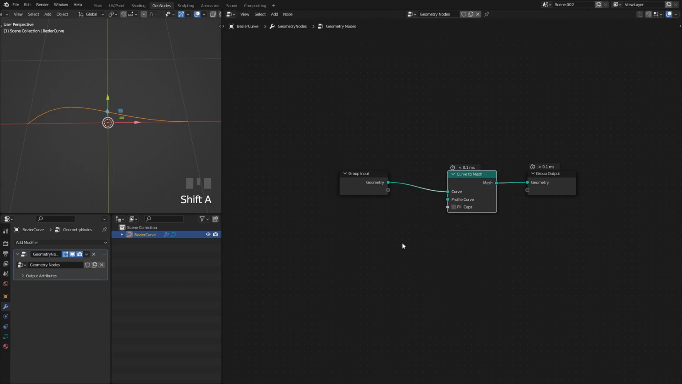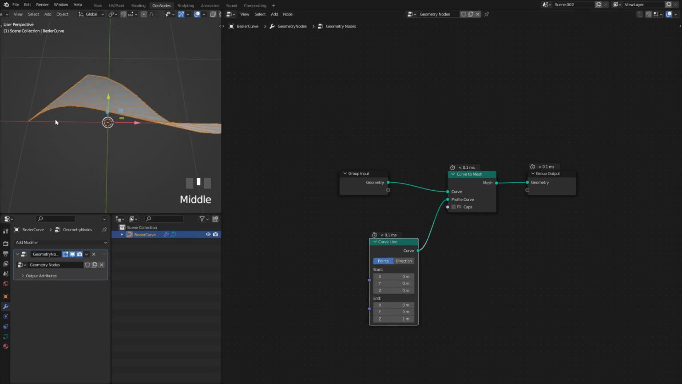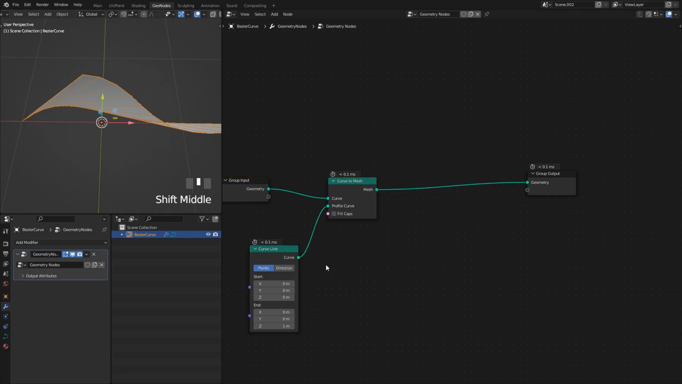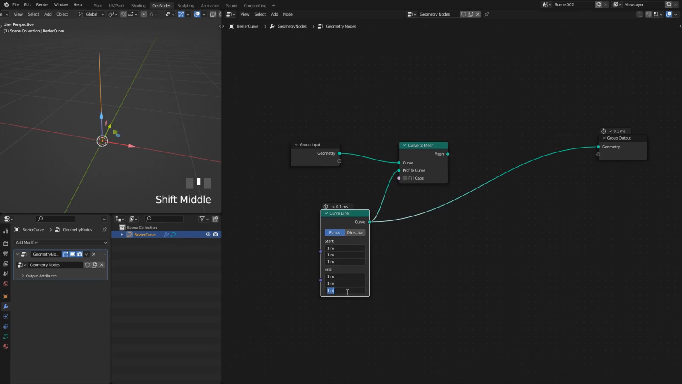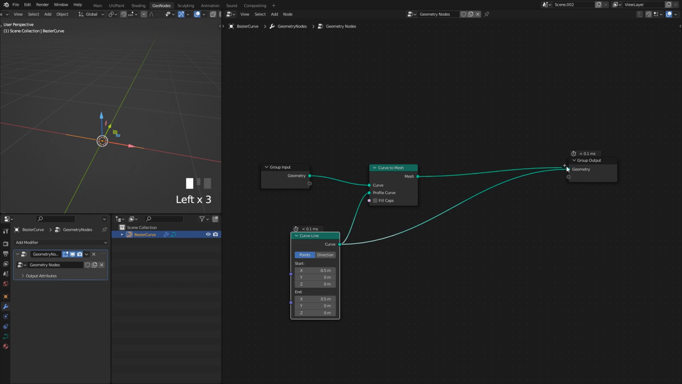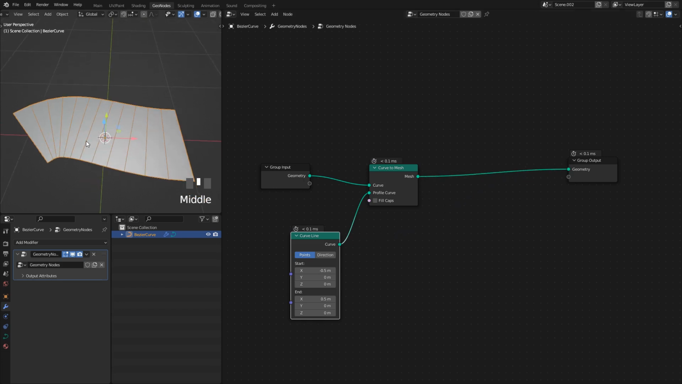So to the curve to mesh node, I would just give a curve line as the profile curve, and we'll see what that does. It does this weird thing, because technically this curve line is not aligned to the center of the world. It's poking up on the y-axis. We basically want to have it such that the start is minus 0.5 and the end is 0.5, so it's exactly 1 meter and basically centered on the world, giving us a proper ribbon along our curve to mesh.